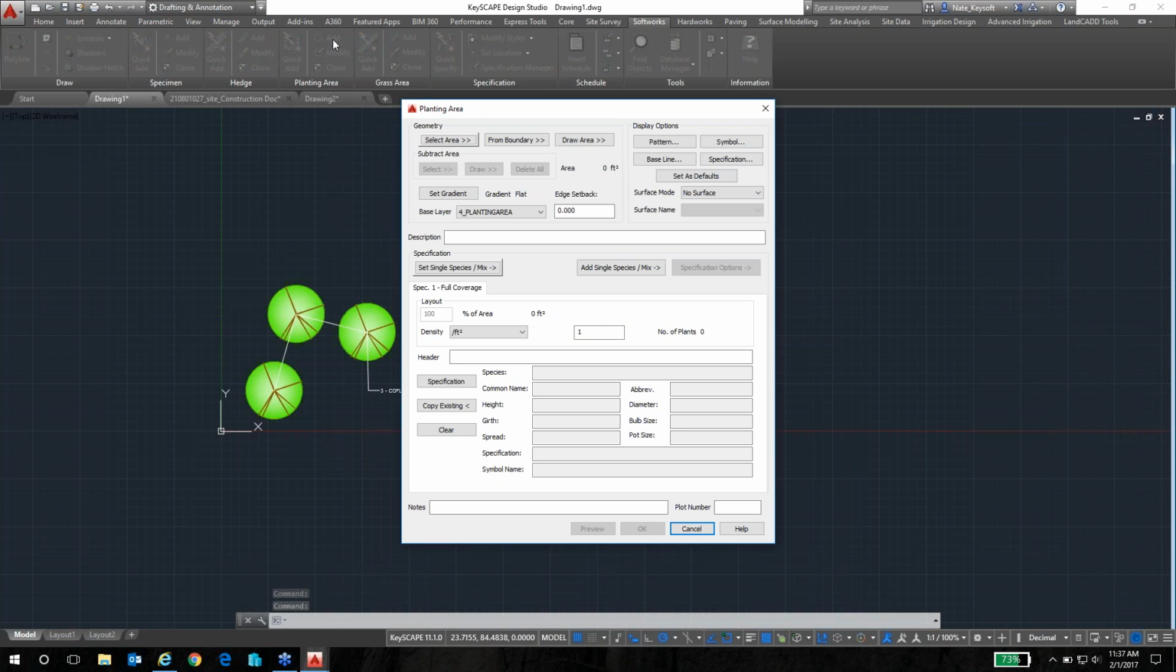So I just clicked on Add, and that brings up all these options. The screen can look a little bit overwhelming. There are a lot of options here. Once you get things set the way you like them, though, it becomes a little bit more straightforward. So planting areas are based on a closed polyline. If you've already drawn that with regular AutoCAD commands, that's great. If not, we can draw one from within this interface. So let's do that. Let's draw an area.